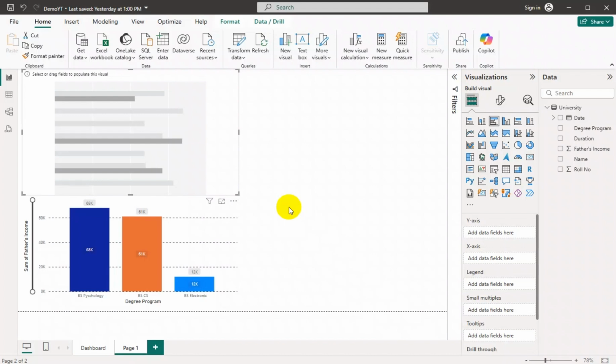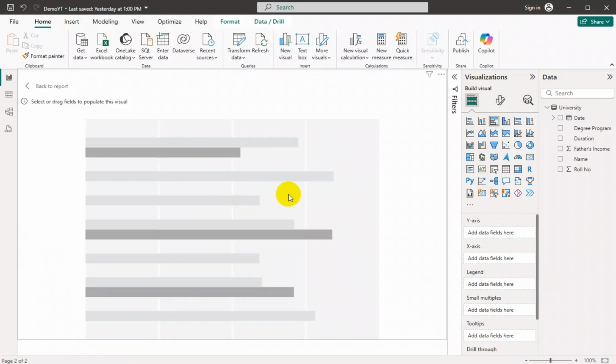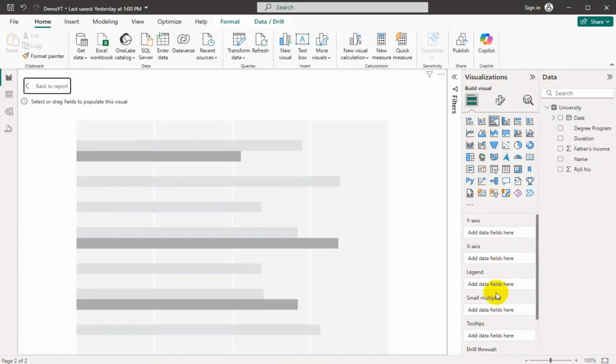Okay, let's see. Just get this one graph. That's called a clustered bar chart. Make it focus mode, and after that you can see that almost the same number of columns is available there.